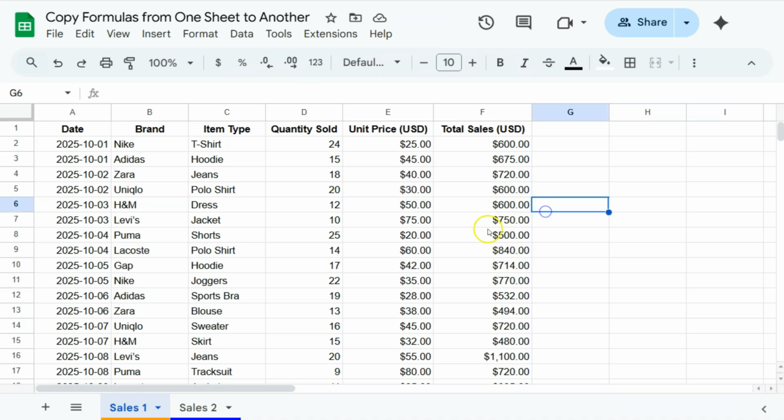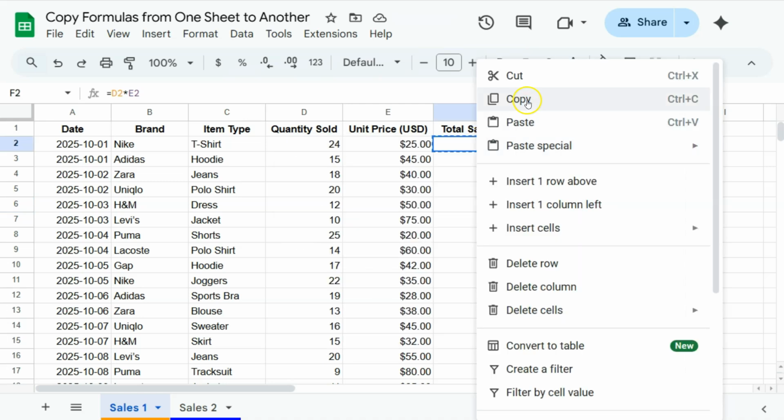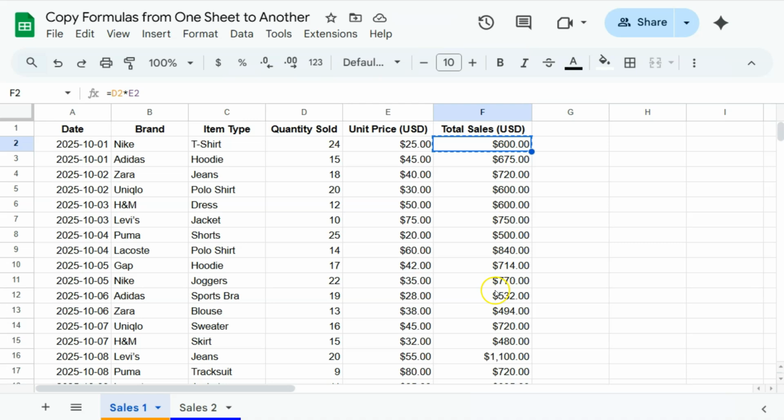There you have it. Now to copy this to a different sheet, I'm just going to copy by pressing Ctrl C, or I can right click and copy right here. Then go to my other sheet. Now you'll notice that my two sheets right here are color coded. If you want to learn how to color code your tabs, I have a separate video about this. I'll be leaving a card at the top right corner for you to check out later.